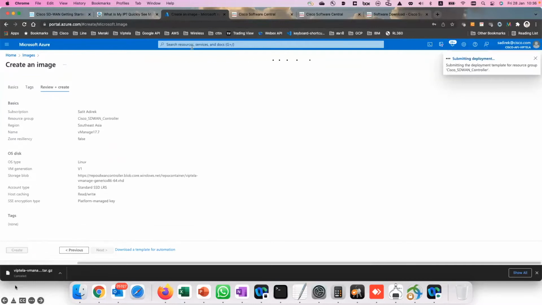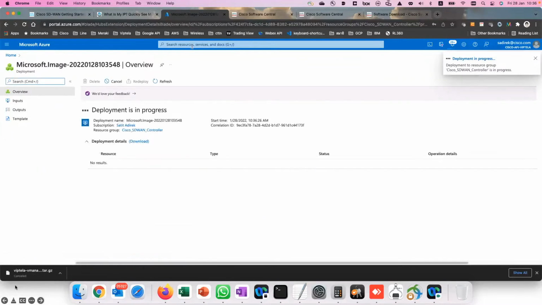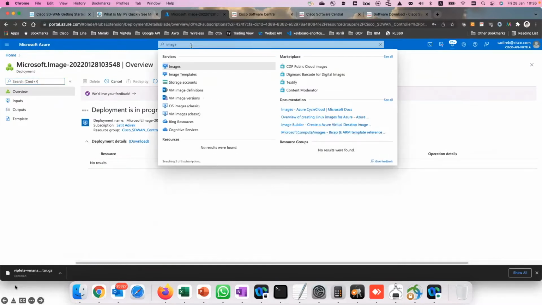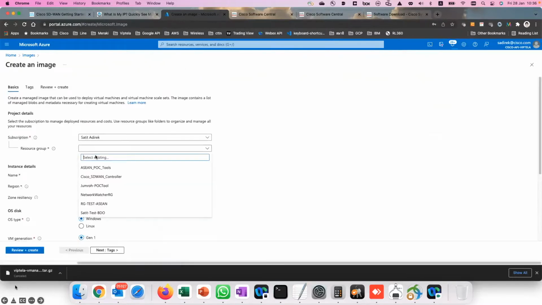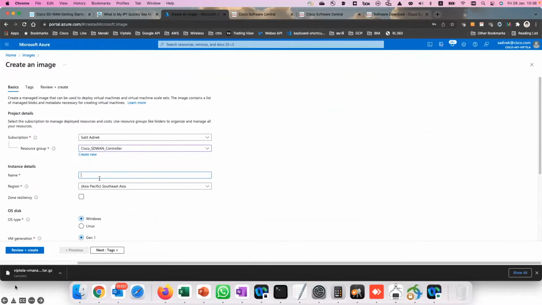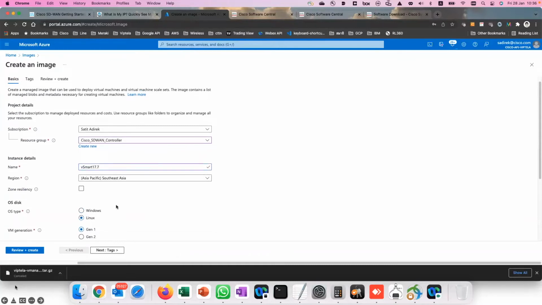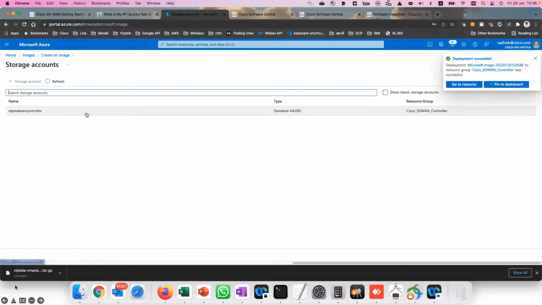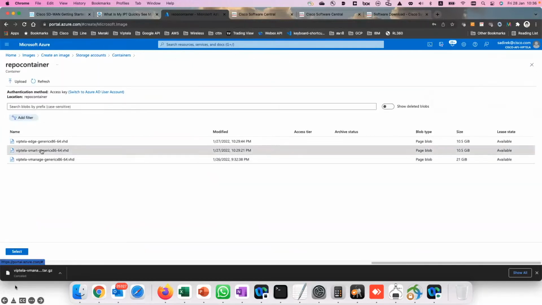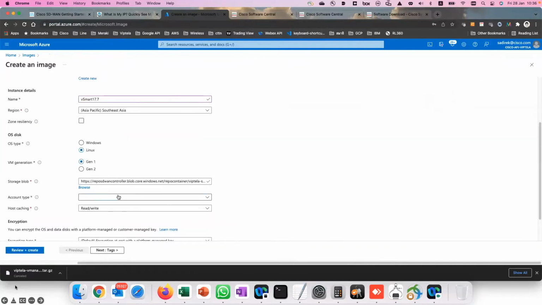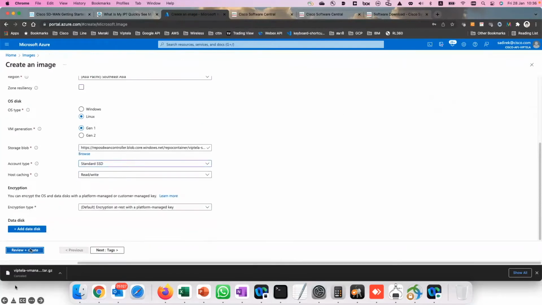Okay. We need to do this for all of the components of the SD-WAN. So I do another one, which is the vSmart and also the vBond. Create the image, select the resource group, vSmart 17.7, Linux, browse to the vSmart, create.